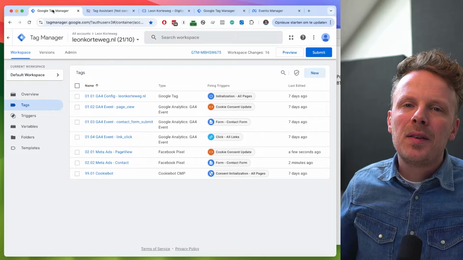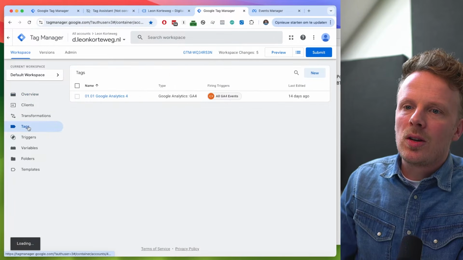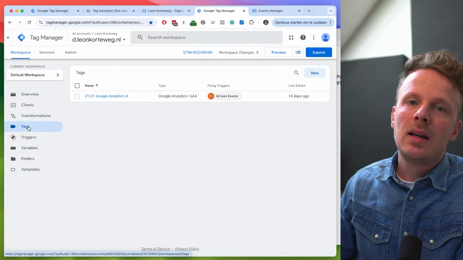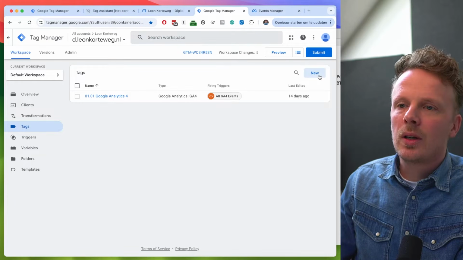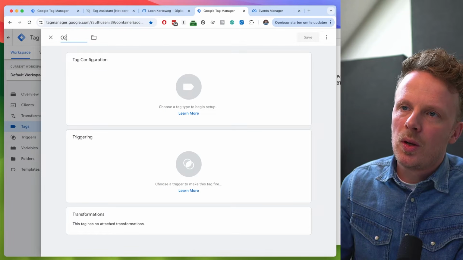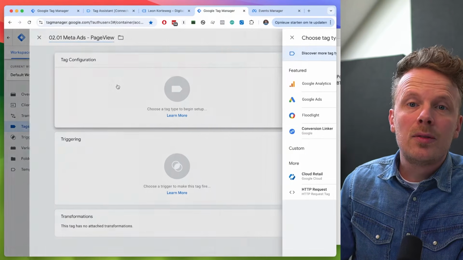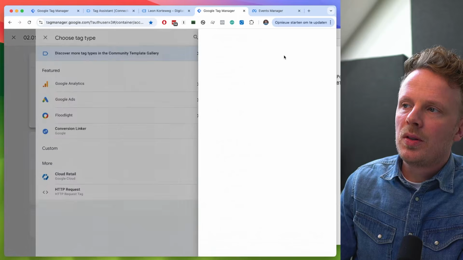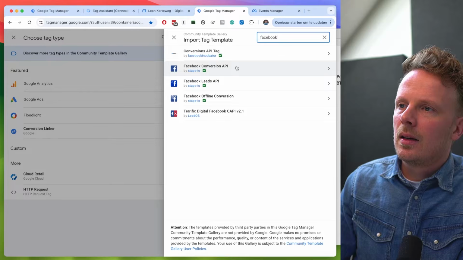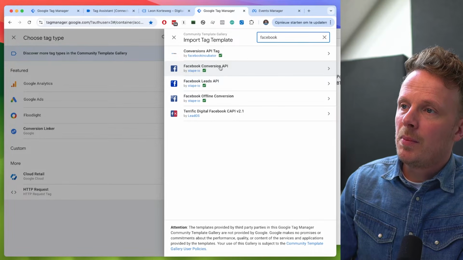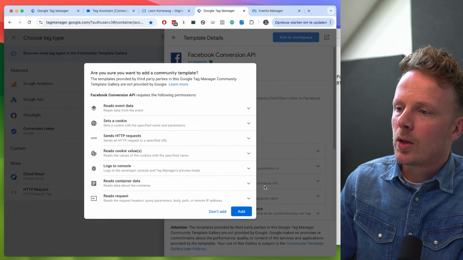All right, now that we have our client side setup ready, let's go into our server side container and let's also make the same events here and send them to the Conversions API. So to send data to the Conversions API, we're going to make a new tag. I'm going to call this 0201 meta ads page view. And under the tag configuration, I'm going to go into the community template gallery and I'm going to look for Facebook. And here is the template that I like to use. So the Facebook Conversions API template by stape.io. So let's add this to our workspace.